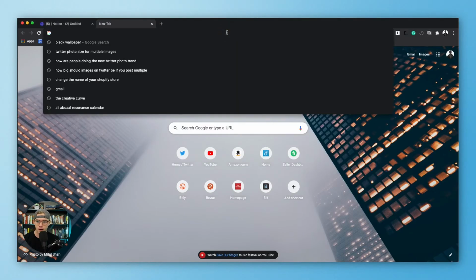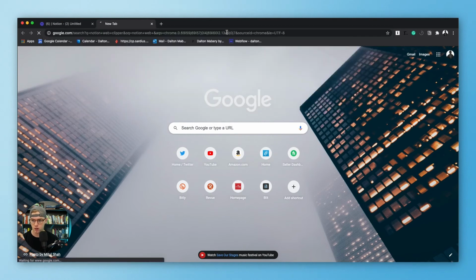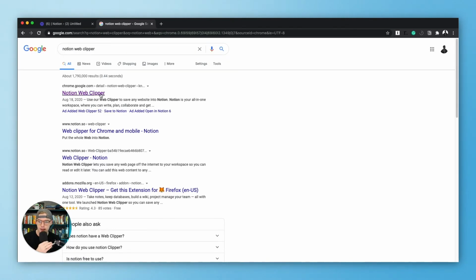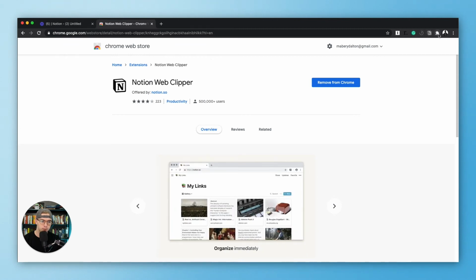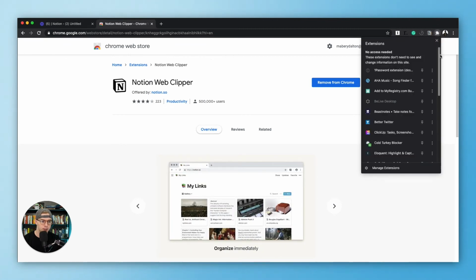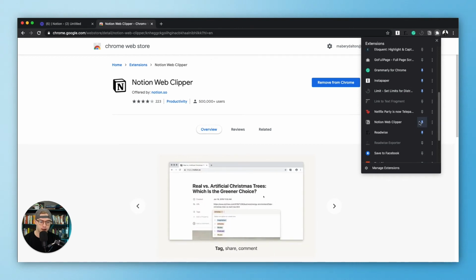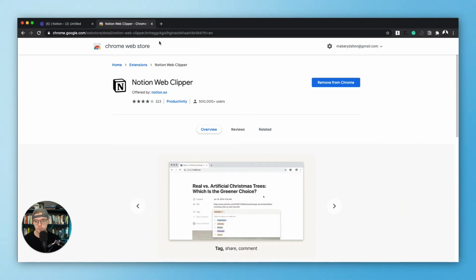All right, so here we are in Chrome. We're just going to Google Notion Web Clipper. Go ahead and enter. And this is a Chrome extension. So click that, and I already have it, but make sure you click Add to Chrome. And then if you don't see it already up here, click this puzzle piece, scroll down and you'll see Notion right here, and click that little pin icon and make sure that's blue, and then it'll be pinned.